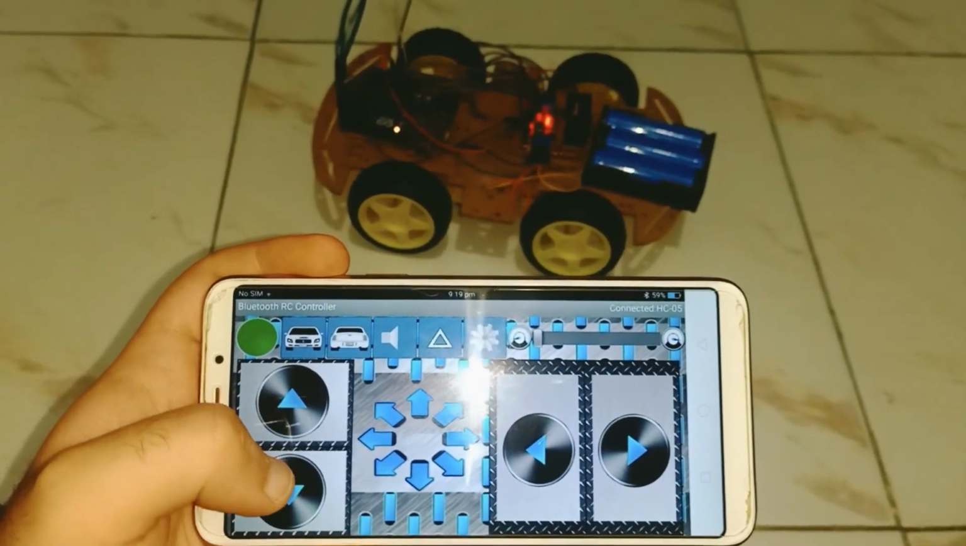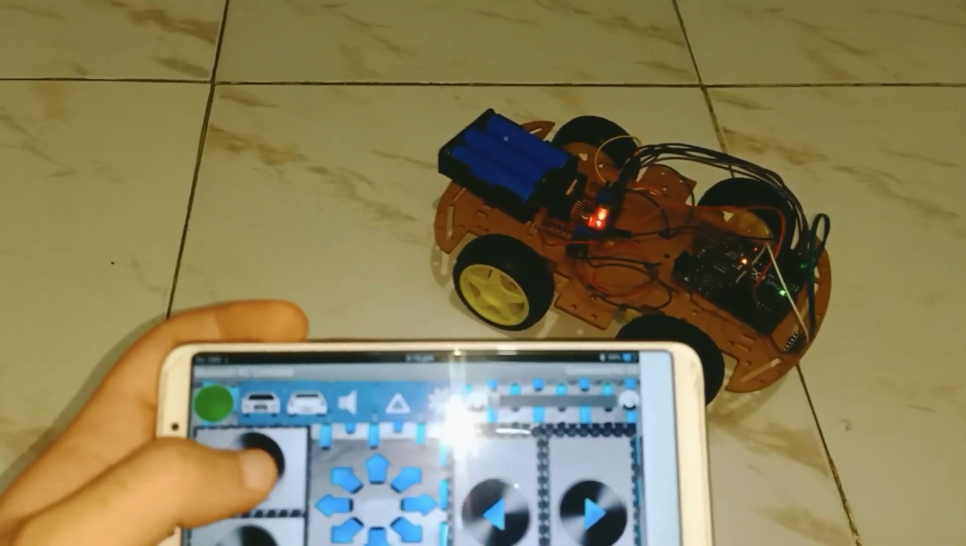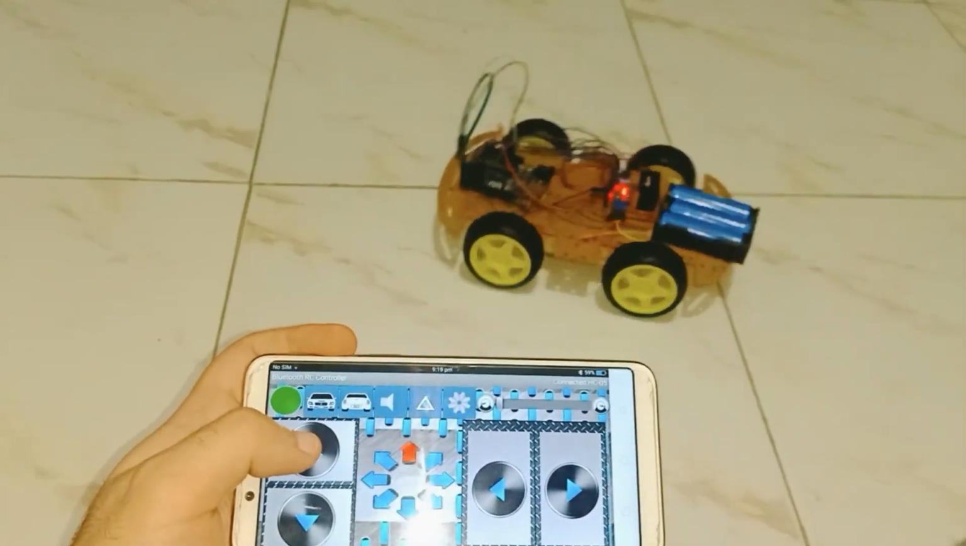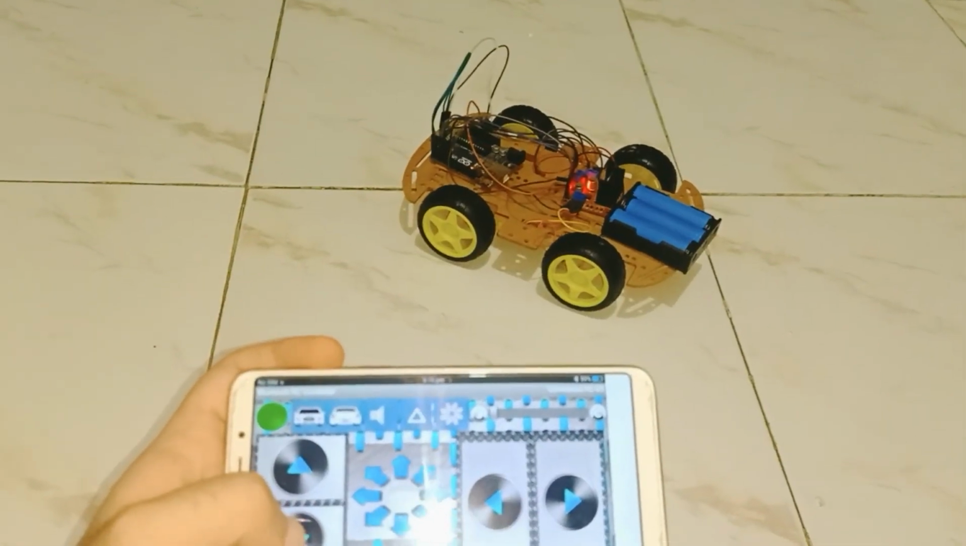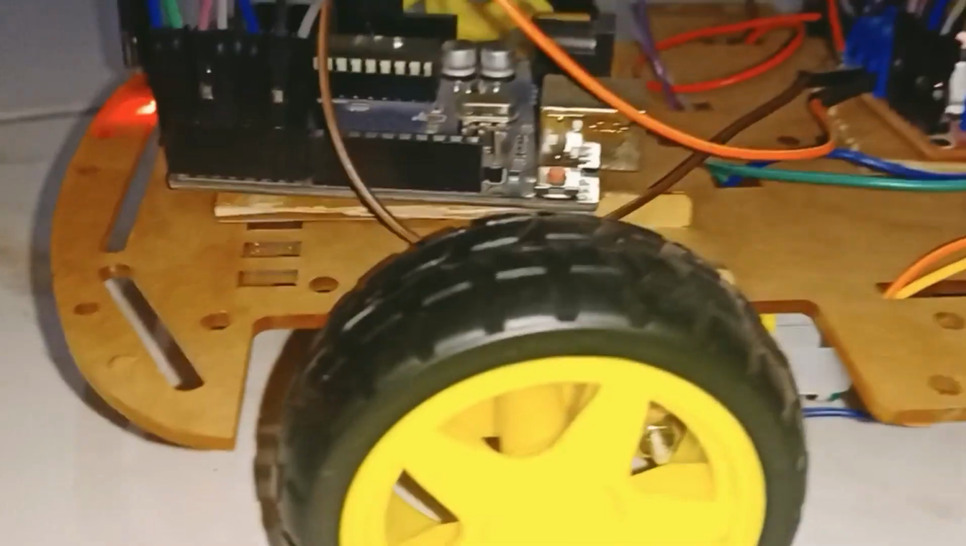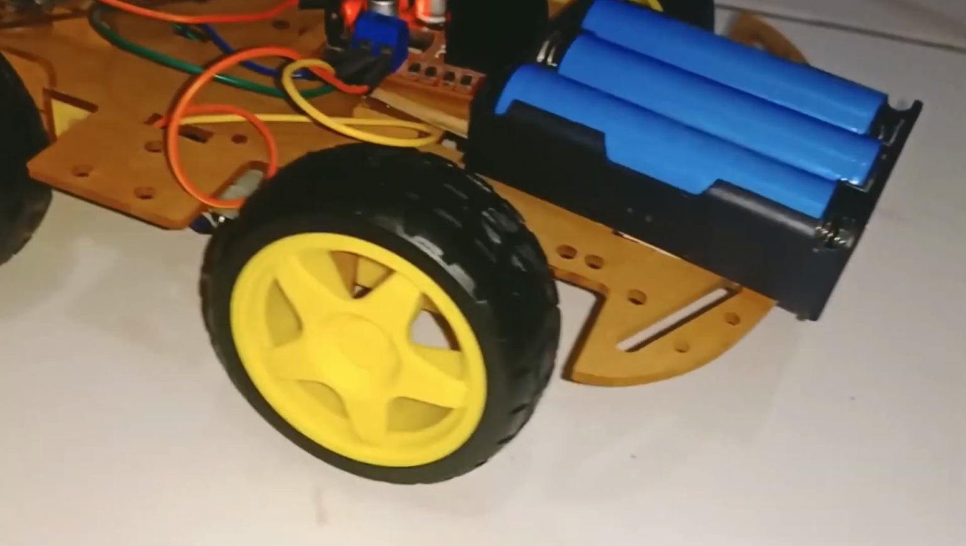Next, we are going to discuss the hardware part. For the first section, we are going to dissect the connections behind the robot car. The robot car is controlled through an application called Bluetooth RC Car. The application connects to the car through the Bluetooth module connected to the Arduino.